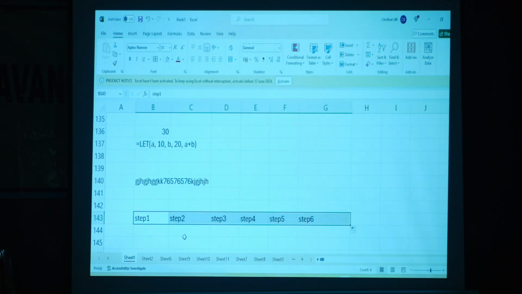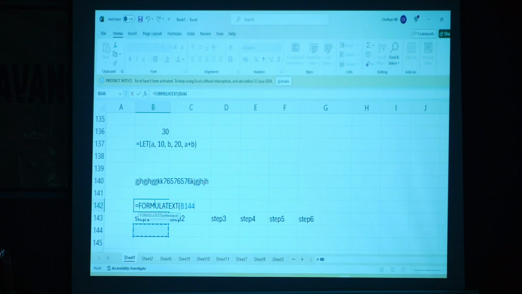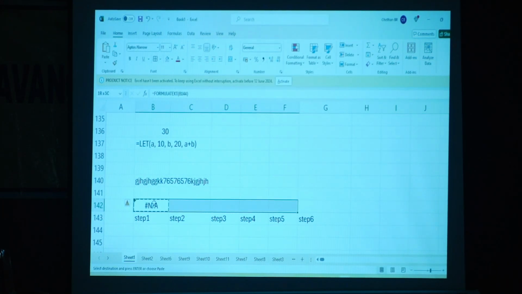So some six steps I am going to make. Let us say equal to formula. Whenever I am writing the formula, you will see the formula. I am just copying and pasting, so that as I am typing the formula, you will also see. First of all, I want to find out the length of the text.